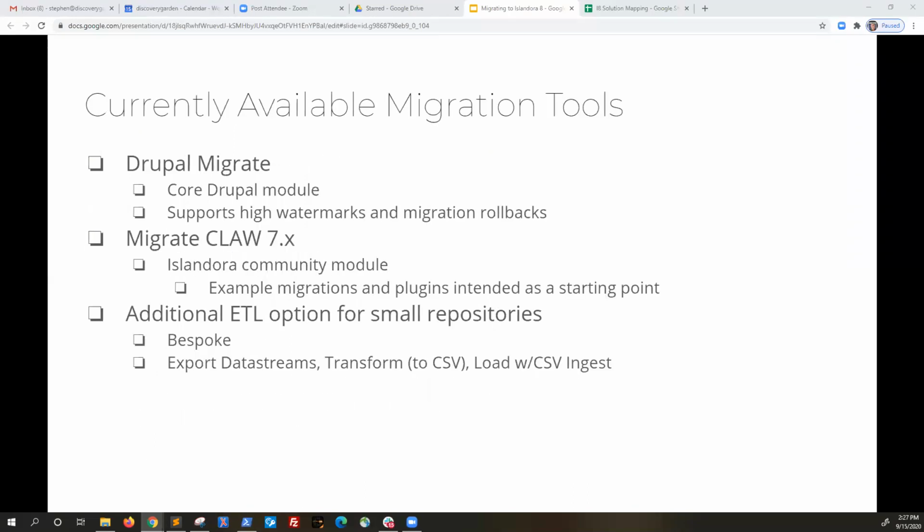Thanks, Stephen. Yep, so this is kind of outlining the currently available migration tools. I will say that Drupal Migrate is definitely the most widely adopted framework so far, primarily because it is a core Drupal module, so it ships with Drupal core. It's historically what's been used to, say, migrate content from Drupal 6 to Drupal 7 and from 7 to 8. But given that it is extensible, you can write your own migrations, which is kind of what's been done with the Claw, the Islandora community as a whole, and kind of what we've done at DGI for our approach.